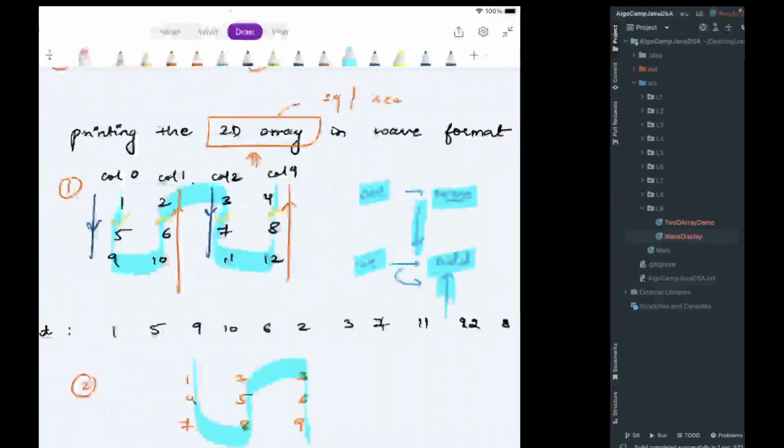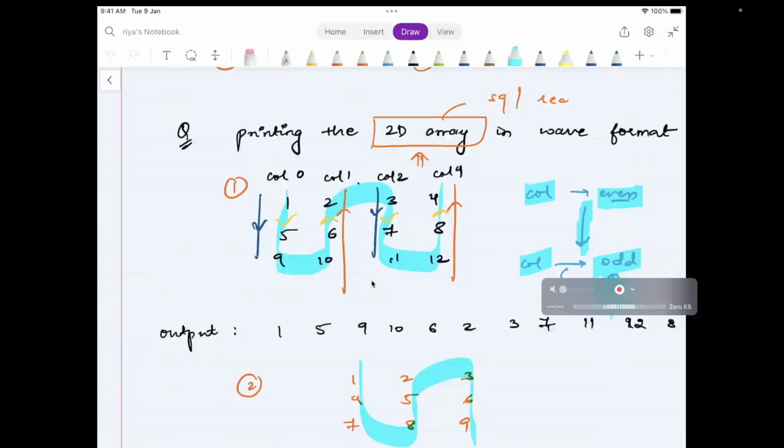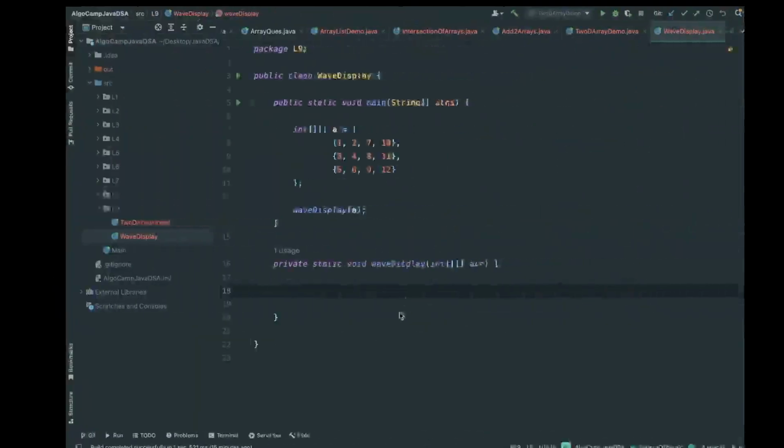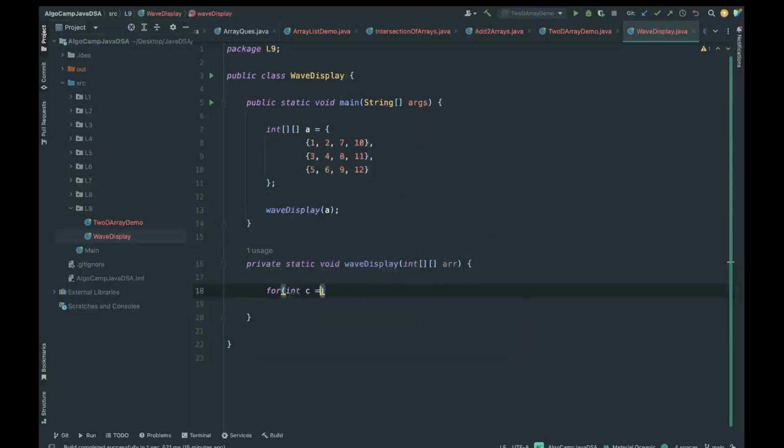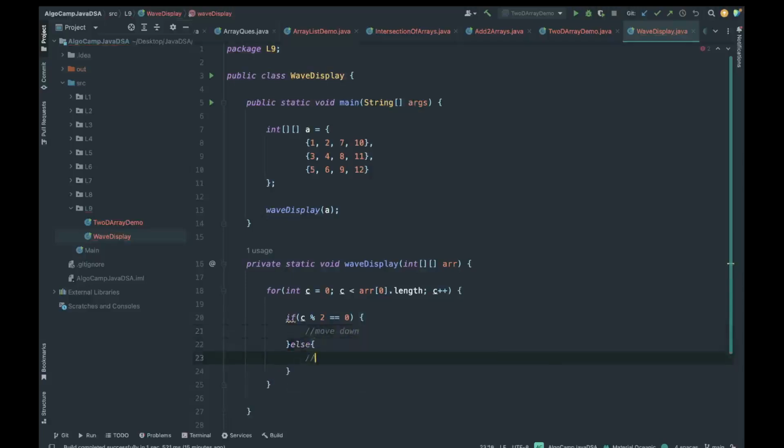Now, like I said, you are moving in a vertical format. That means you go to each and every column, and for every column you print the values. So you do for int c equal to 0. Like I said, it could only be a square or a rectangular matrix in the question, so you can use this format. This is how you go to each and every column. Now you check two scenarios. If the column value is even, you move down. Else the column value is odd, so you move up.